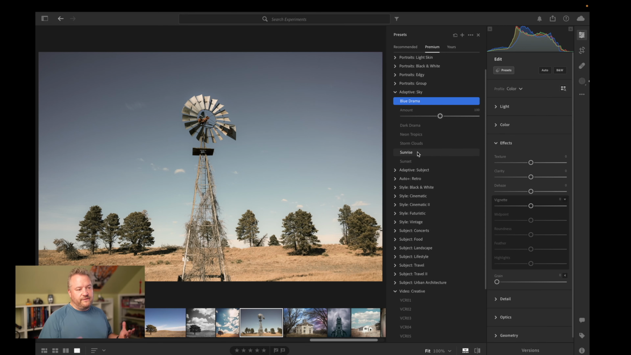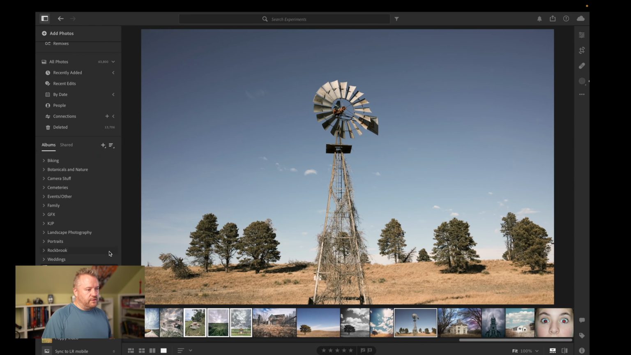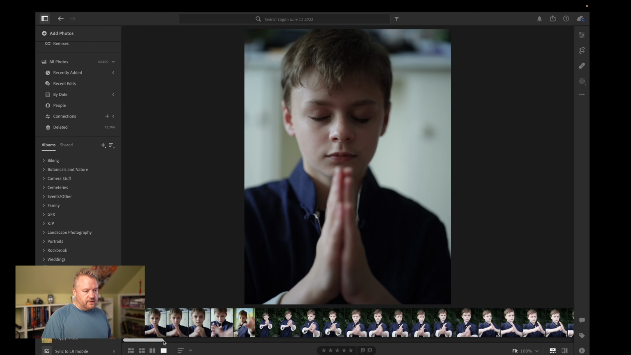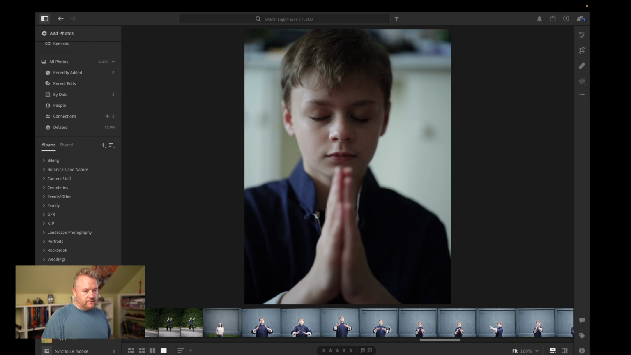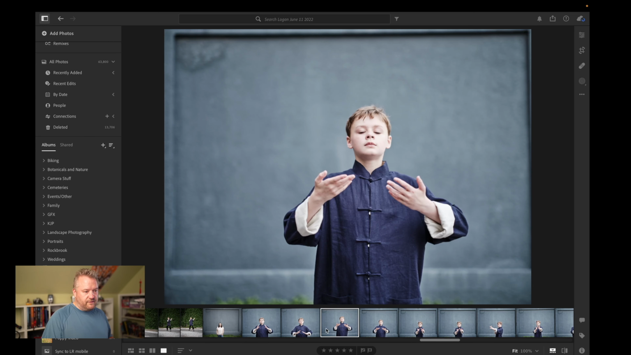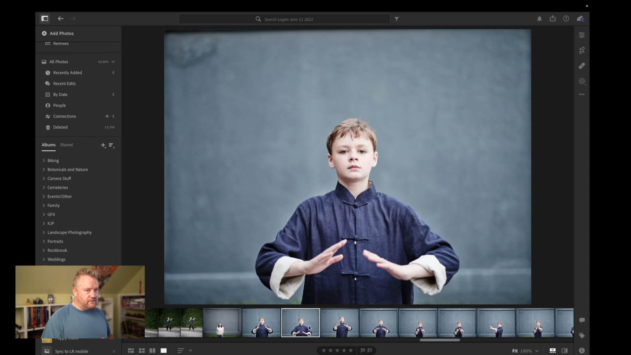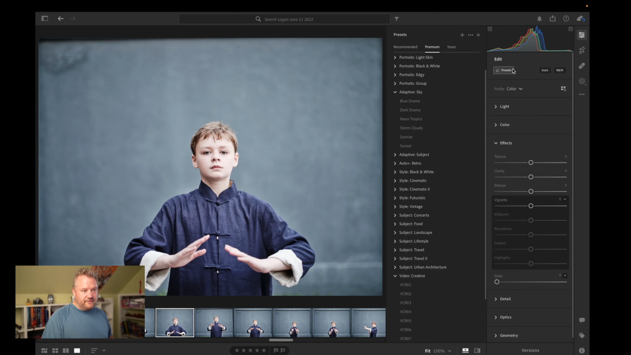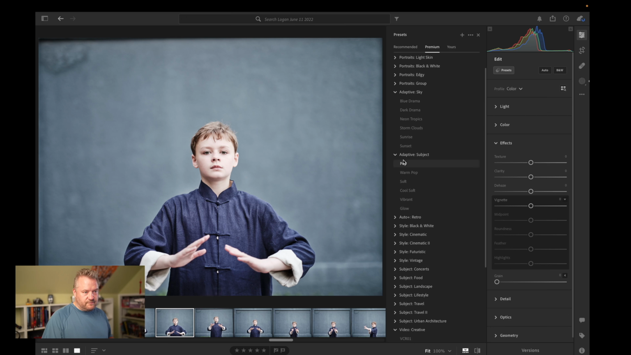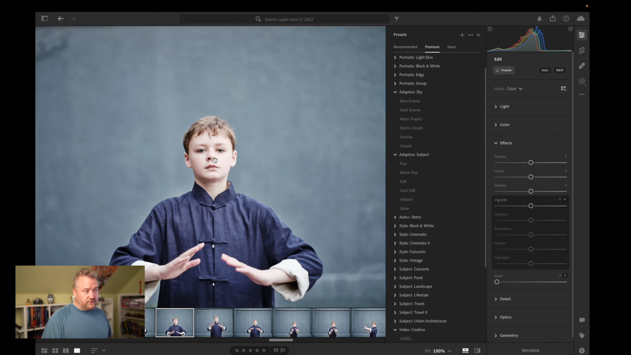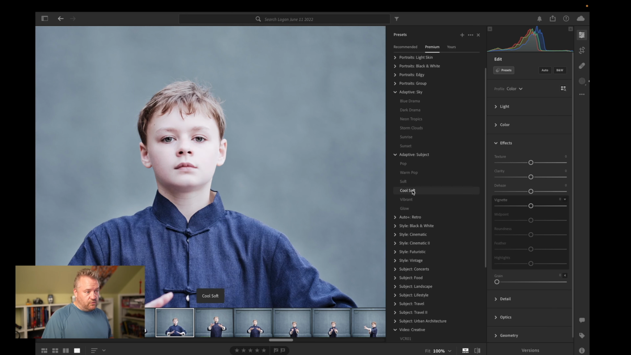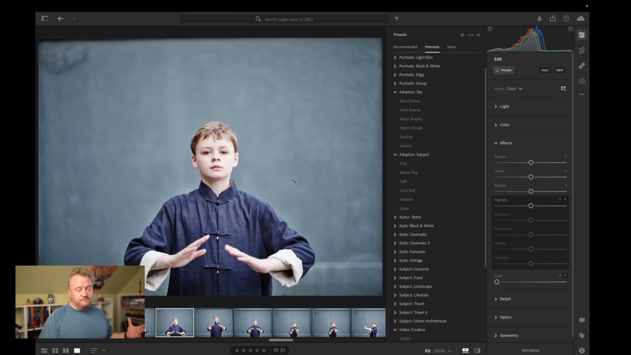The other adaptive presets are subject presets, and this one's a good one to see in a portrait, for instance. If I go into my portraits and I'll do the same series of images here, we'll get my son practicing his martial arts. I'll go to the adaptive presets. We're going to do a subject one, and we're going to click pop. See how it selected only him? Warm pop, soft, which is just kind of skin smoothing a little bit. Cool soft, cools it down. Vibrancy, it increases the vibrancy. And then glow. So if you like those, they're there. You can use them. Kind of cool.